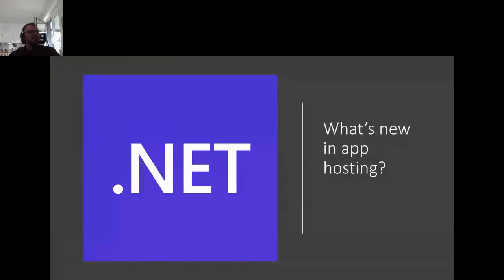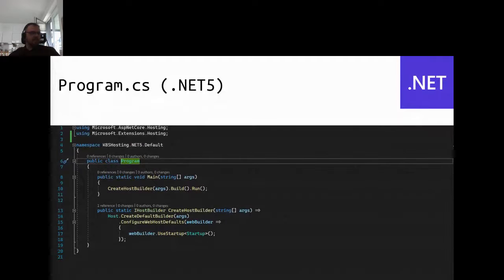Okay, so .NET 6 is out, has been for a while. In case you've missed it, we'll do a quick recap on what's new in the application hosting itself. Up until .NET 5, this is typically what our Program.cs used to look like. We would create the so-called host builder, build it, and run it. What's important to note here in line 17 is that we would make use of a so-called startup class in which we would make container registrations and compose our application's pipeline.